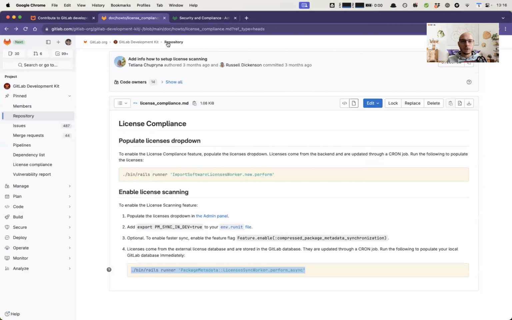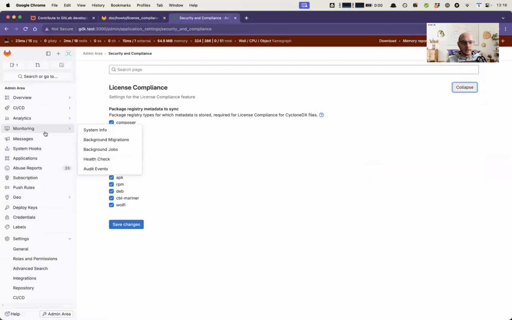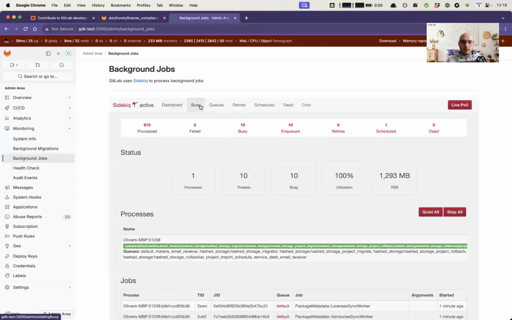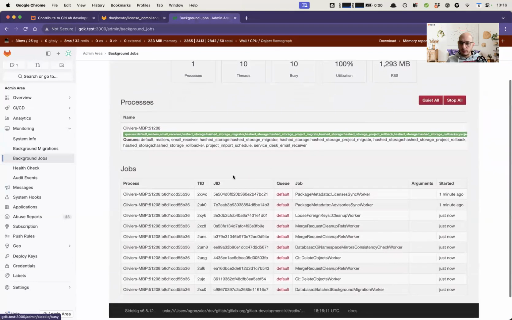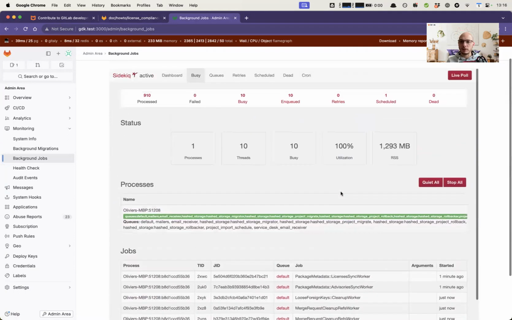And you can also see that from the admin. You can watch the background jobs here. So yeah, the busy one. You can see, for instance, we have the licensing worker that's running and the advisory worker that started like 1 minute ago. So those ones run regularly, as I said, every 5 minutes.